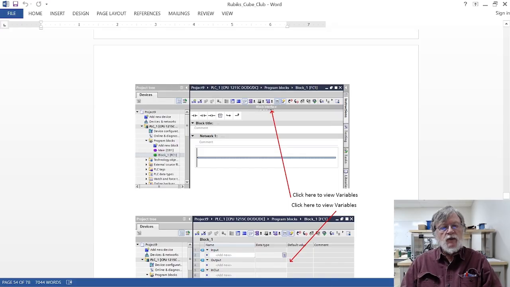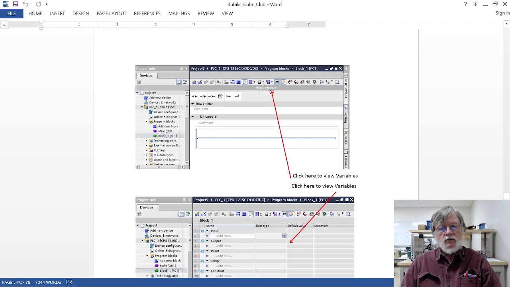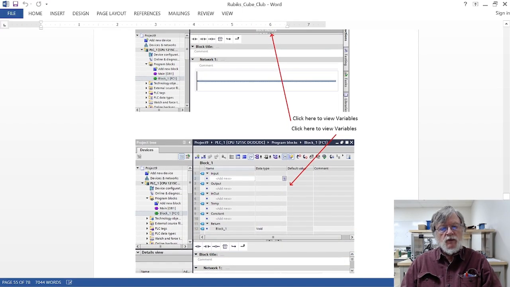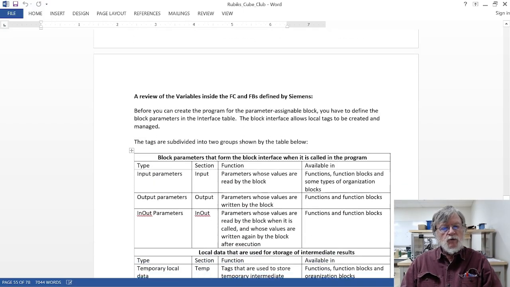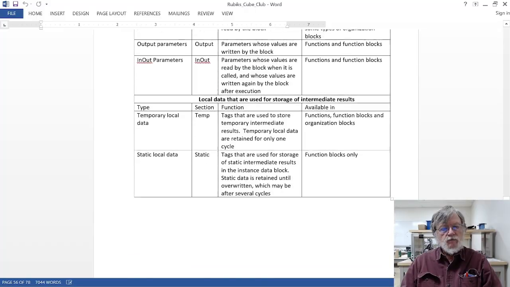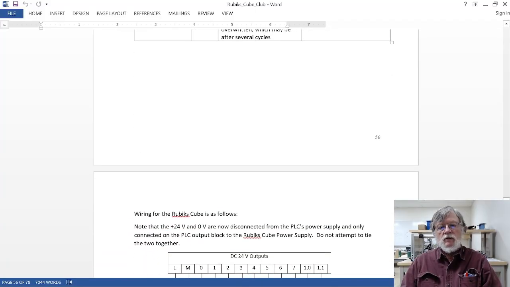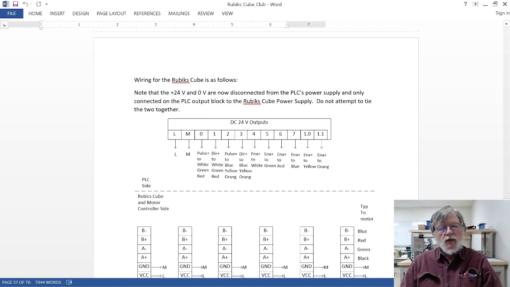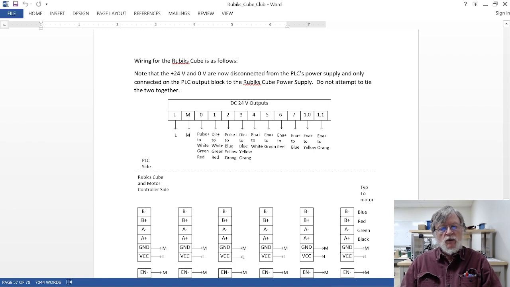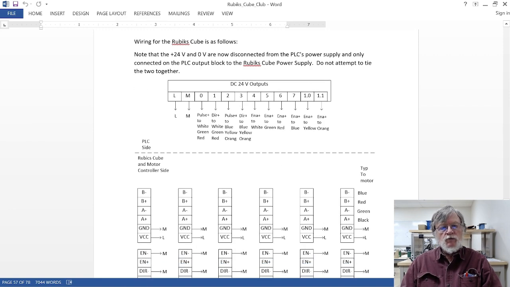And this is kind of the directions of how to make a function. Most of the functions that we have do not have input and output information with them. If you do, this is how that's done. And these are the rules. This is in your text. And also the wiring diagram for the actual Rubik's Cube, the whole 6 axes is shown right here.